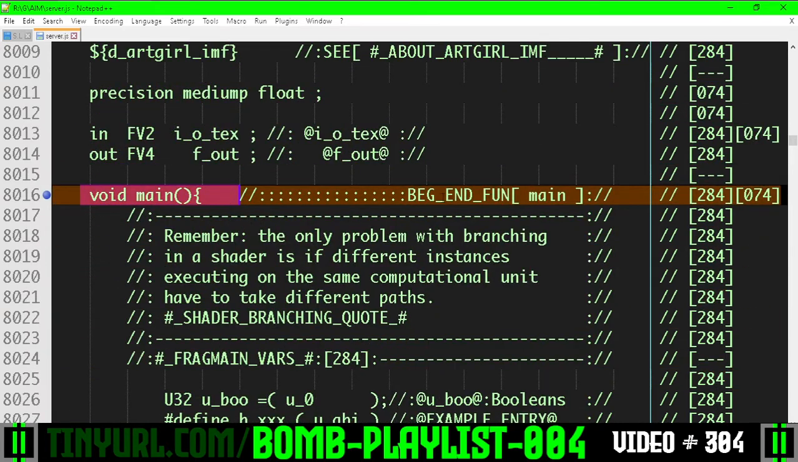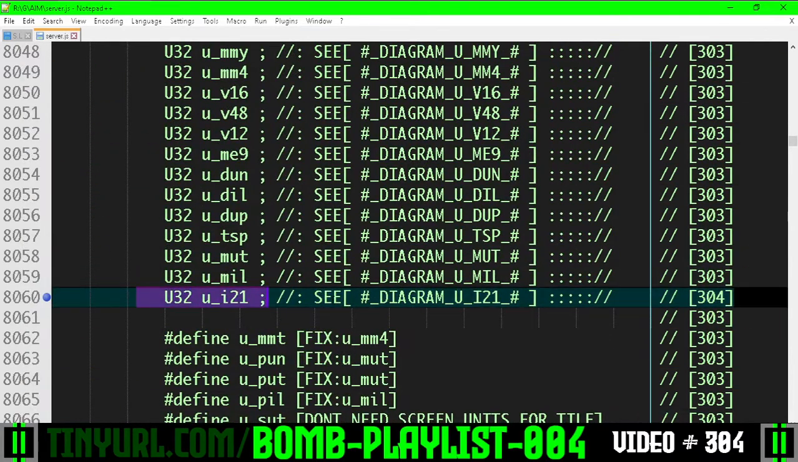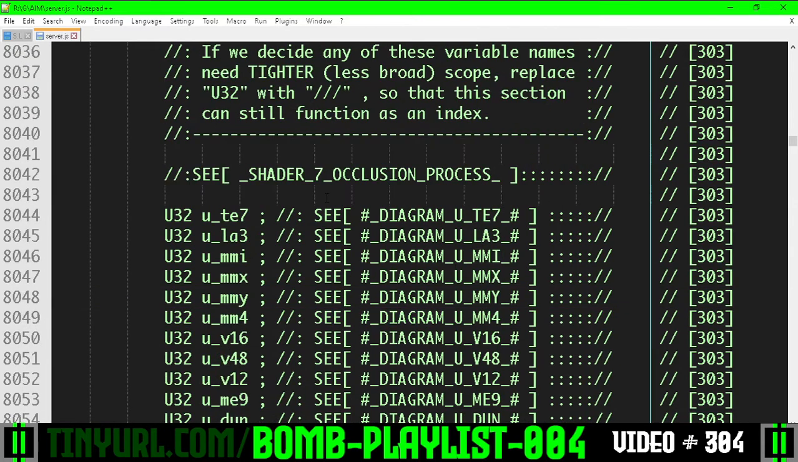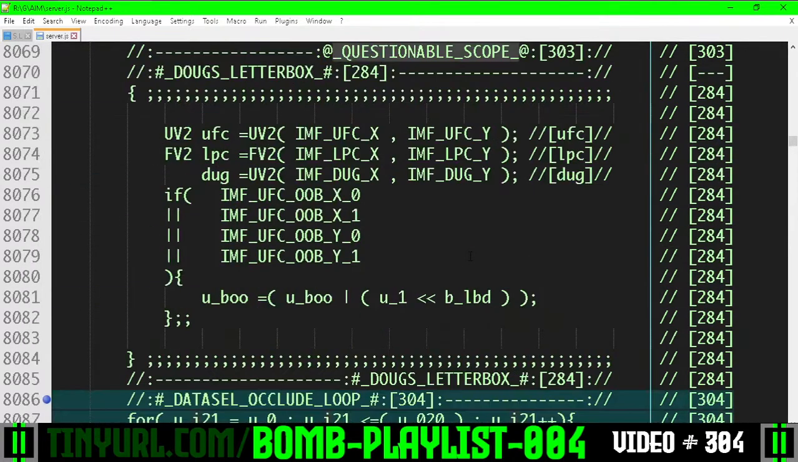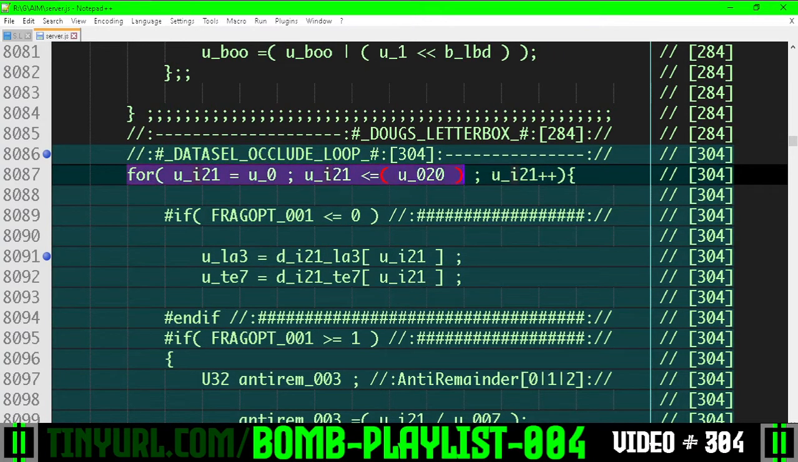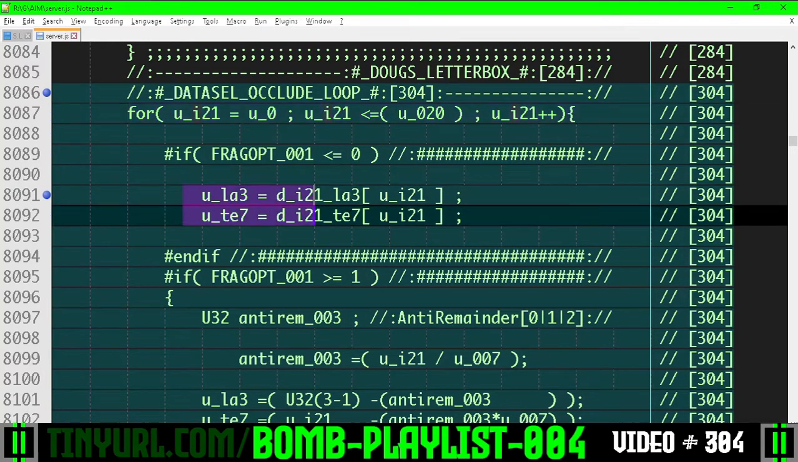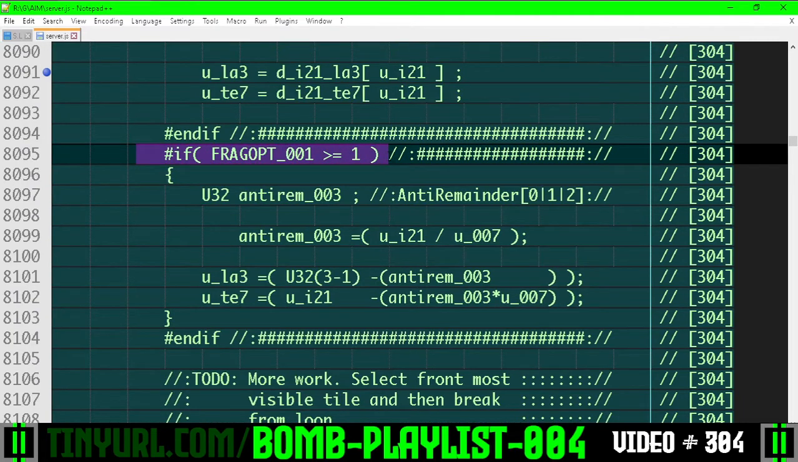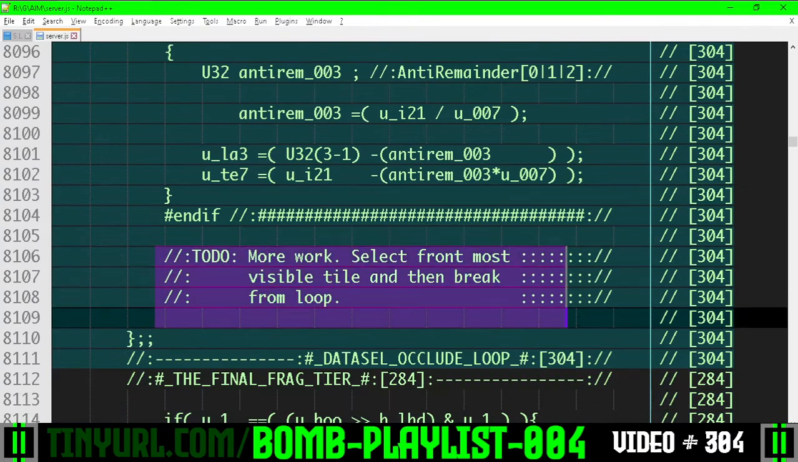And down here in the main function file, we've added this new index, 0 to 20, in our questionable scope area. And we've added a data selection occlusion loop section, where we have a single loop, 0 to 20 inclusive. We're going to use the lookup table to get the layer and the tile size with that singly nested loop if this optimization is off. If the optimization is on, we are going to calculate the math by hand to derive the layer and tile size exponent. We'll do some more work, but in other videos, because we don't have time here.